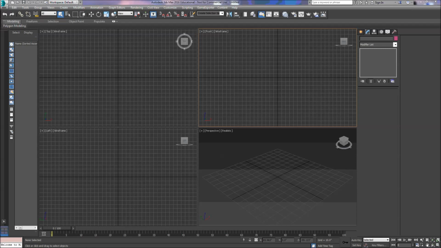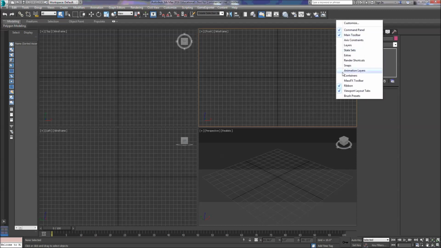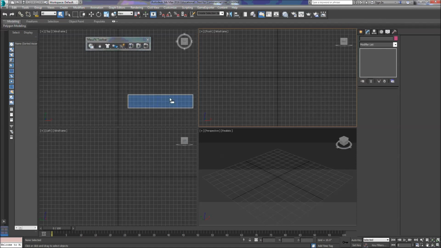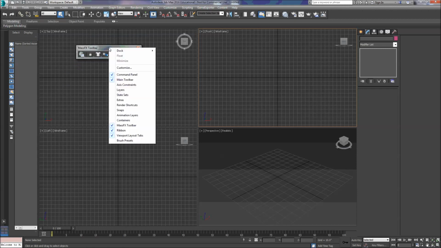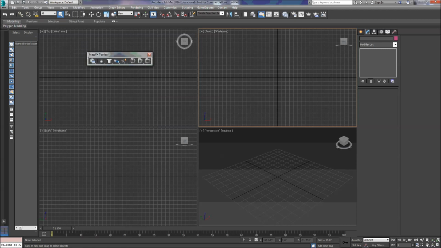So to get started, we have to first open up our MassFx toolbar. It is not in the standard toolbar, so the way we'll access that is come right up here and right click, and we're going to choose MassFx toolbar, and you'll get this undocked toolbar. Now you have the options to dock this toolbar wherever you want. We're going to leave it floating right now, and we're going to just look at the main components of this toolbar for this particular tutorial.